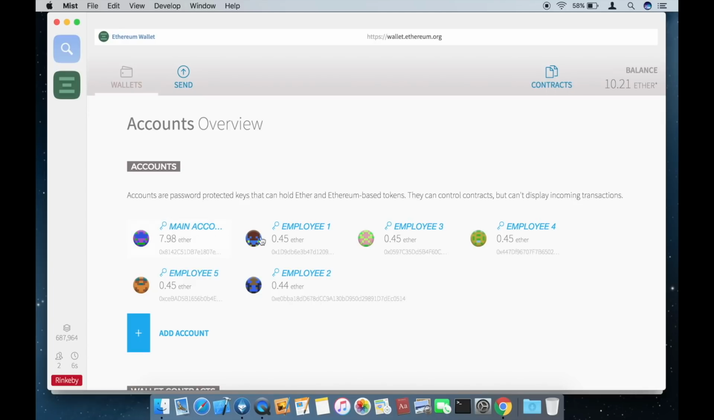So I've already created 6 accounts, and I've transferred some Ether, this is just test Ether, between each of these accounts so that we can create a contract that involves all of these accounts.